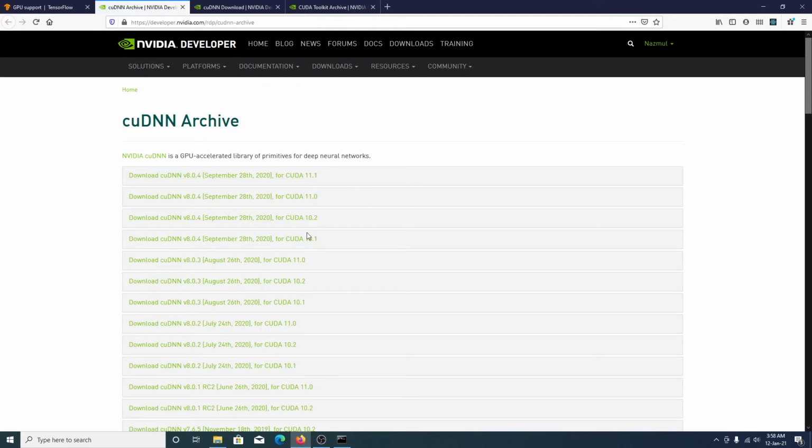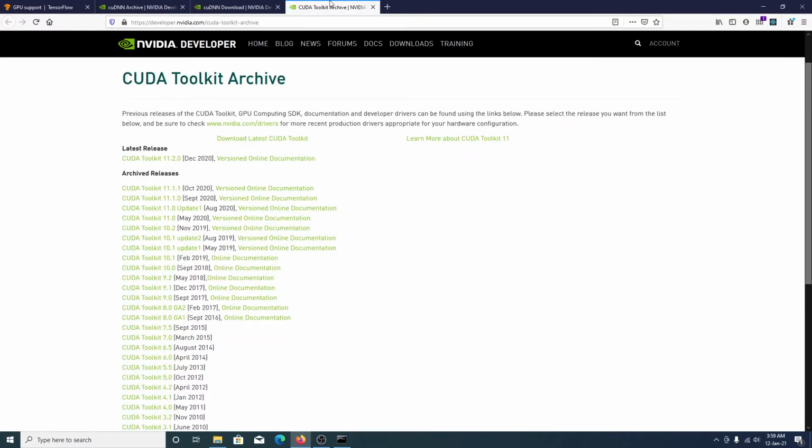Now you have several choices here. You can download 8.0.4 for CUDA 11.0. You can also download it for CUDA 11.1. Now 11.1 doesn't work with TensorFlow. You have to download 11.0. And as we are downloading cuDNN for 11.0, we also need to download CUDA toolkit 11.0. Don't download 11.2 or 11.1. Download exactly 11.0. Otherwise, your TensorFlow will throw some errors.